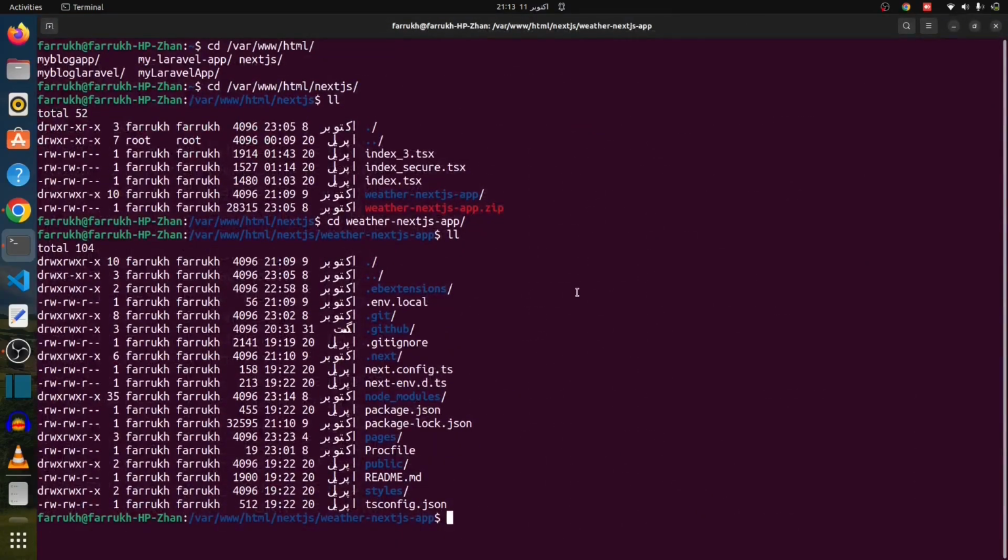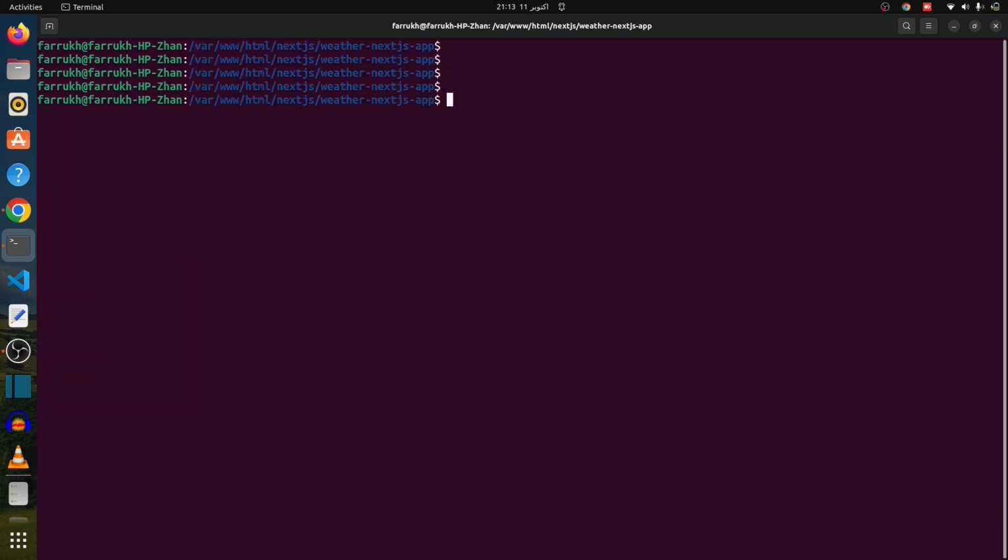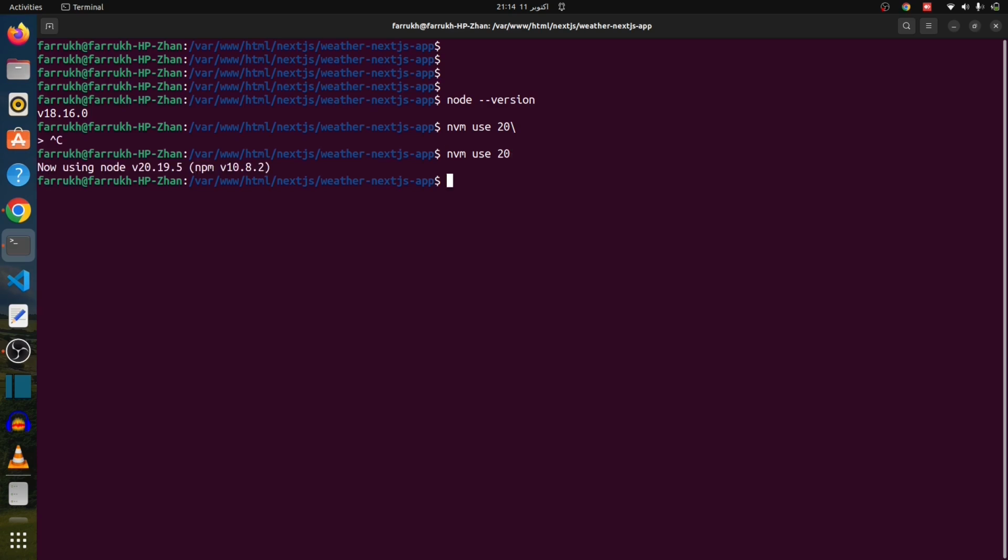Now let me first clear it, and then I need to run npm install. But before that, I do Node 20. Currently it is 18.16.0, but my project will definitely require Node 20. So I will be using it. Okay, now I do have Node 20.